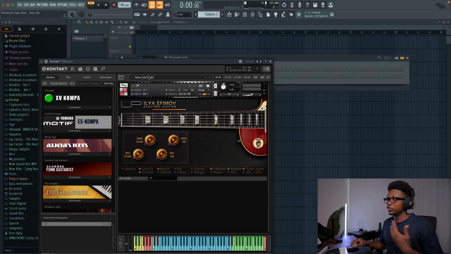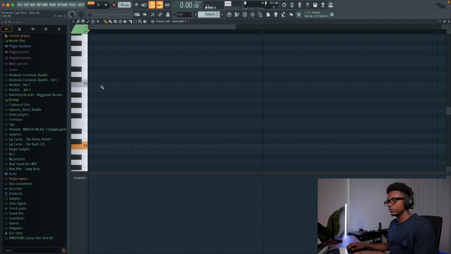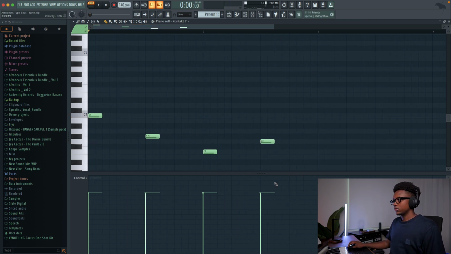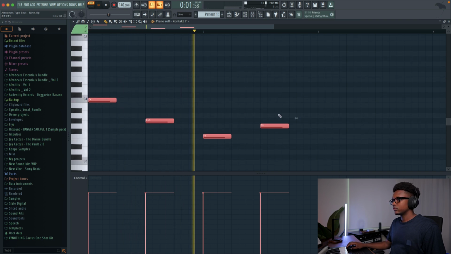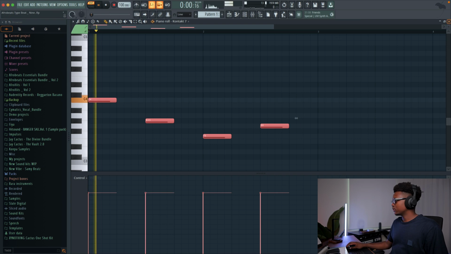Let's have some fun. I'm using the Ilya FM 5 LP electric guitar and let's start by adding the low note. That is our low note. Oh, but first let's fix our tempo. We're going to 100. Now let's create the chord.